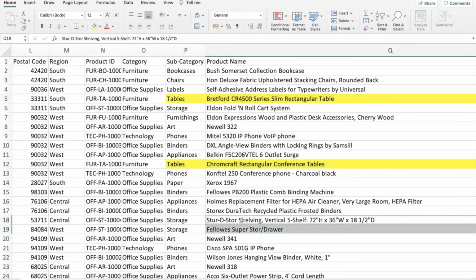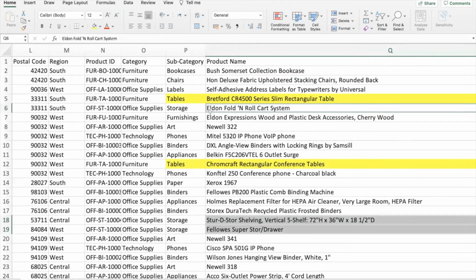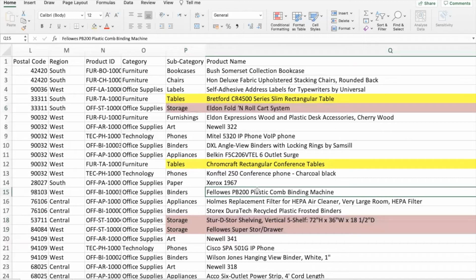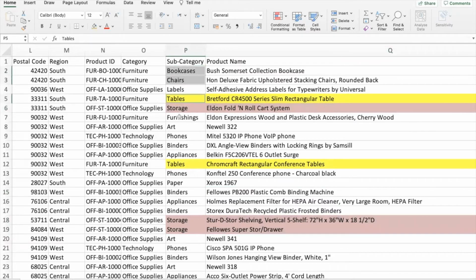All storage units, which are mostly used in offices like drawers, shelves, carts, they all belong to a subcategory called storage. So similar products are put together or grouped together and placed under various subcategories. Now, similar subcategories come together and form a category. This is the next level. Similar subcategories like bookcases, chairs, tables, and furnishings come together and form a category called furniture. Things related to technology like phones, copier machines, Xerox machines, they all go under technology. Office supplies, things that we use in offices, labels, adhesive labels, binders, storage units, art, these kind of things go under office supplies. So I hope you're all able to understand the hierarchy in here.